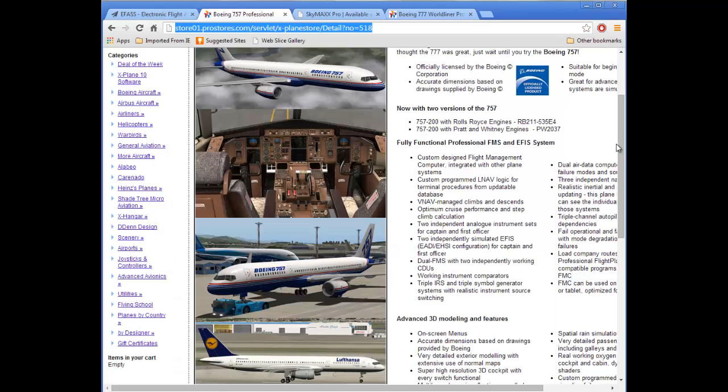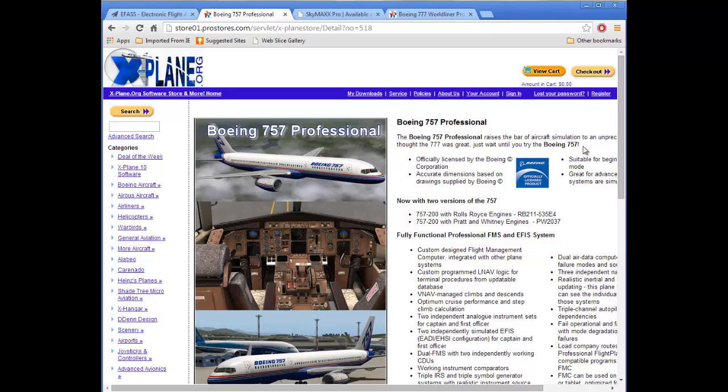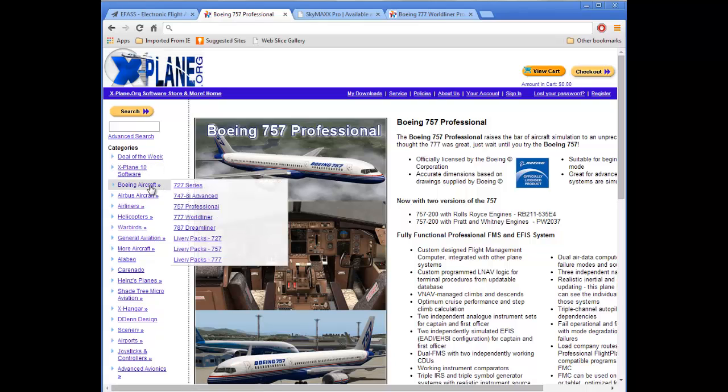This, of course, is the premier aircraft at the moment on Xplane 10. It is what I consider to be the best, and you can only buy this through xplane.org and the store there. So first of all, you need to go to www.xplane.org, and when you get to the store, you find your way to this aircraft by clicking on Boeing aircraft here, and you can see it there, 757 Professional.